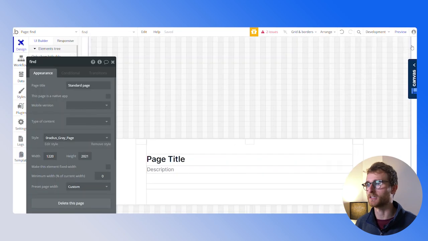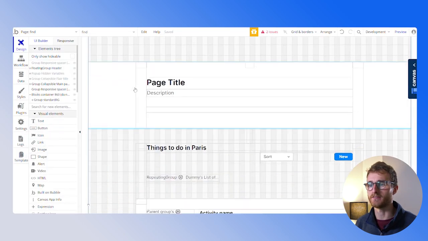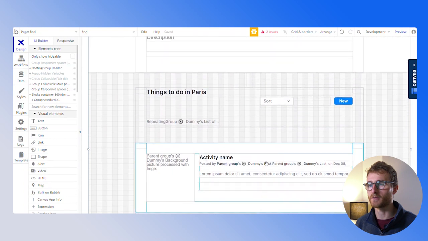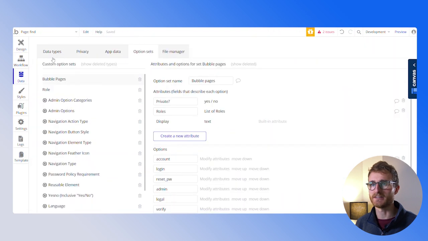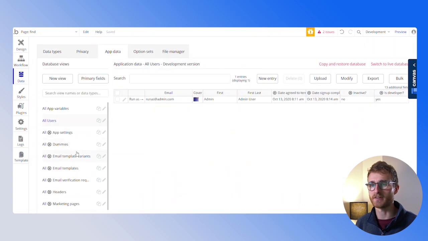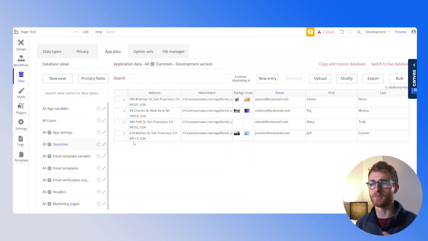All right, let's close this extension, see what we have. All right, we've got a repeating group here. It's already got some information in it. It's actually displaying a list of dummies, which is a data type that exists within Canvas purely for the purpose of populating your repeating groups and other elements with some information, just so that you can see them working when they arrive on the page. So that's what we've got here.